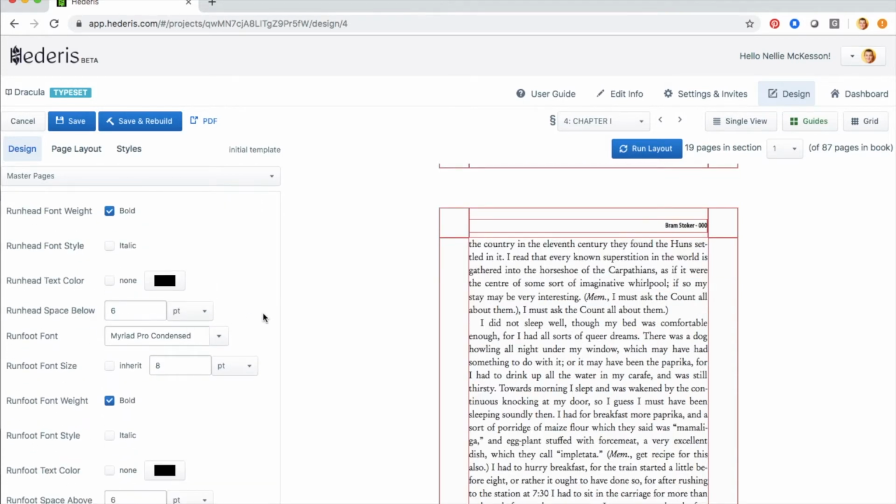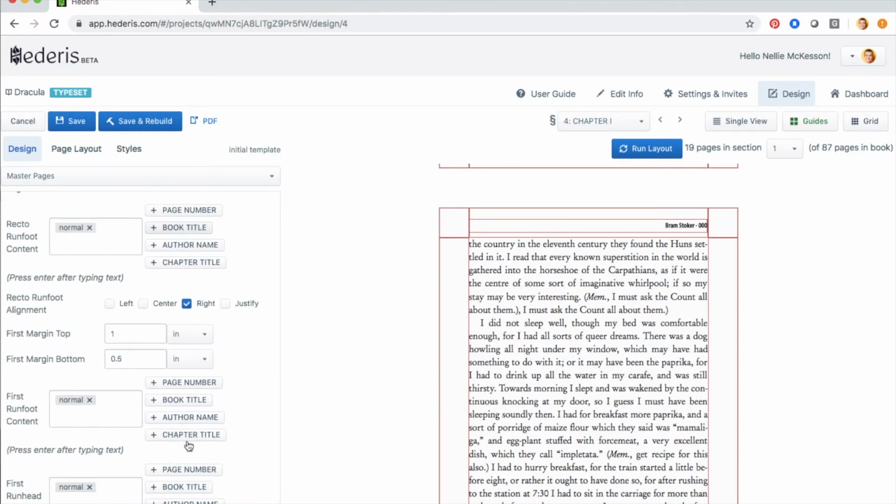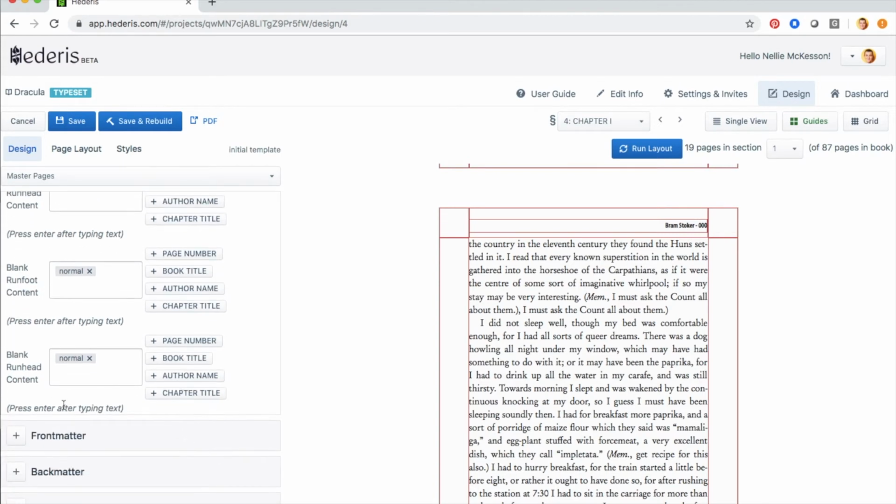There's one other thing you can configure in your master page options, and that's how to handle blank pages. So by default, when there's a blank page in a section, it's assumed that you don't want your running headers or running footers to show up on that blank page. You want it to be truly blank. But if that's not the case, then you can go ahead and configure the running header and running footer content for those blank pages however you'd like, and they'll inherit all of the design settings that you set up for recto and verso pages as well. We'll go ahead and leave our blank pages truly blank.